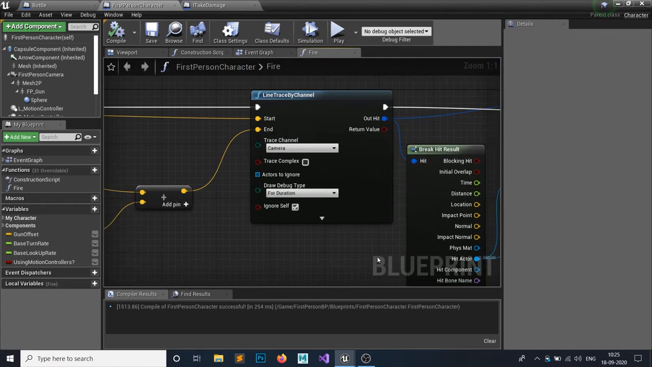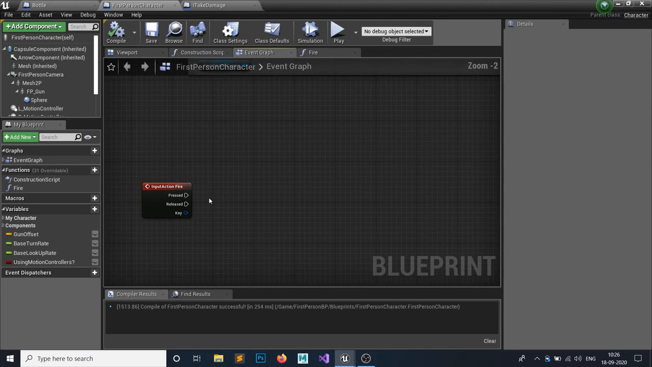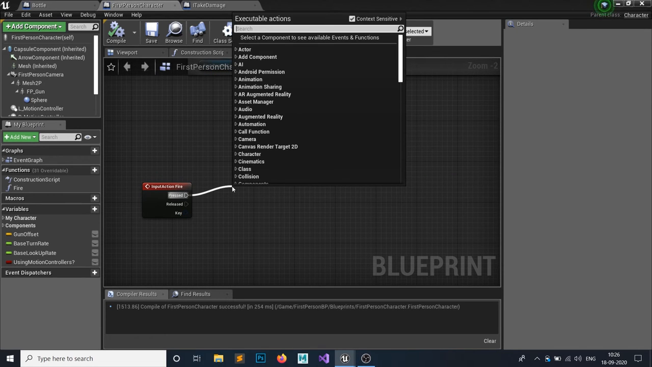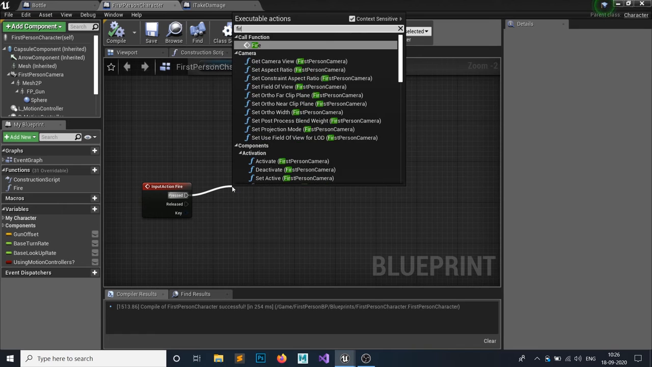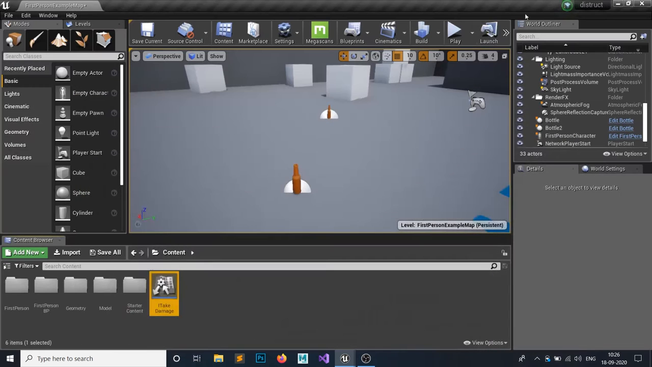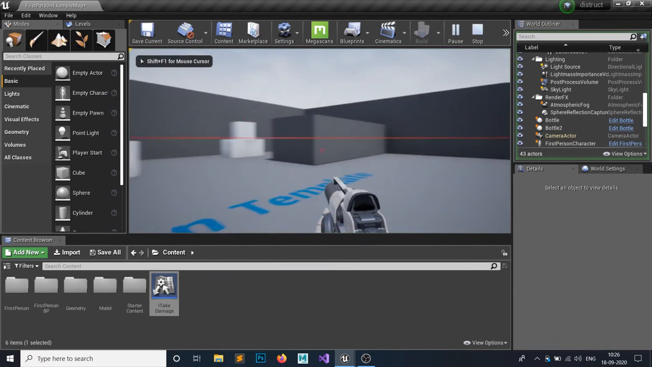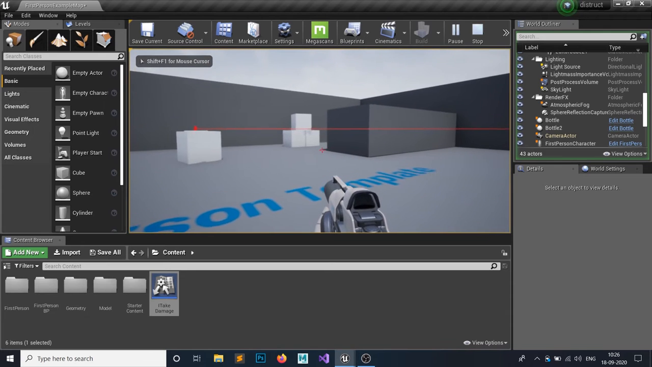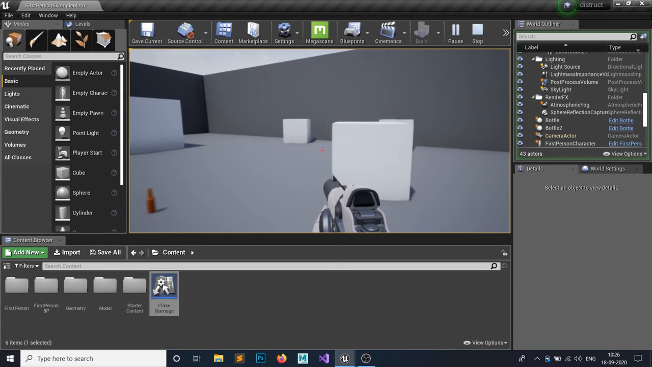For debugging purposes I have set it to For Duration, but you can set it back to none. And when we fire, we want to call that function, fire. This is the function we have just made. So let's see how this is going to look. If I hit play, you're going to see a red line, our trace channel.